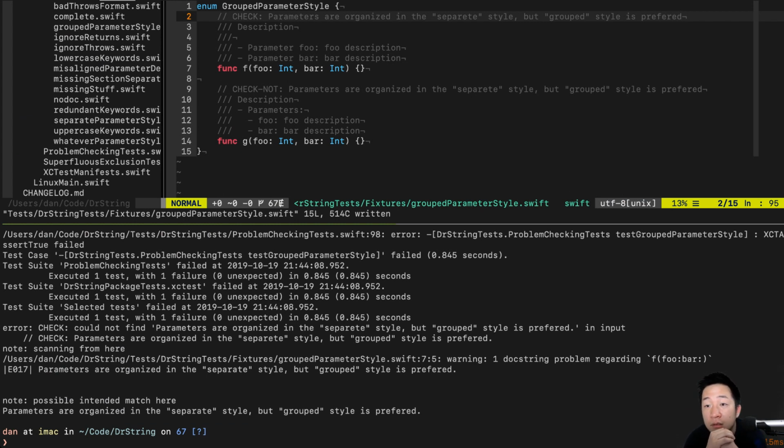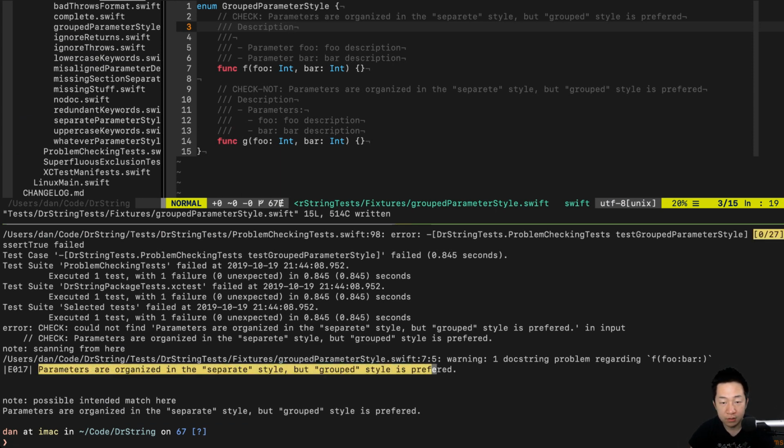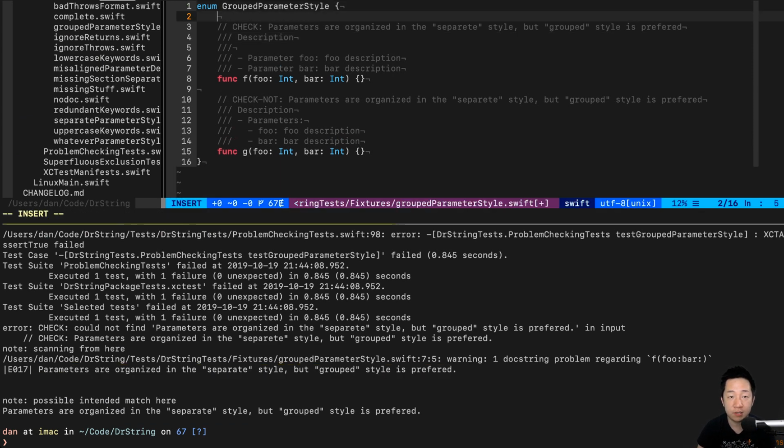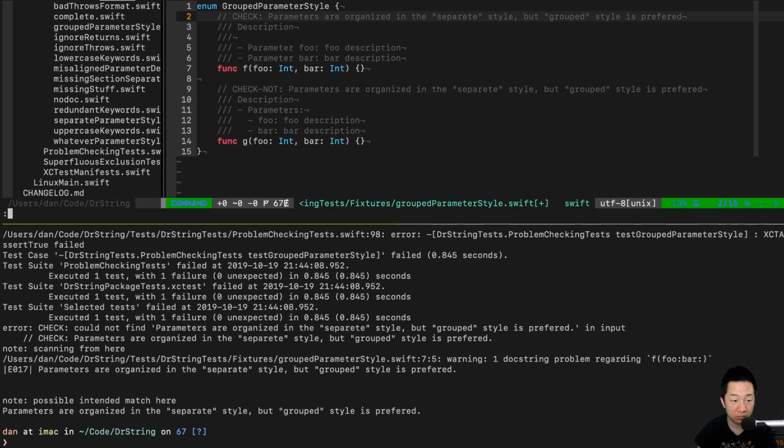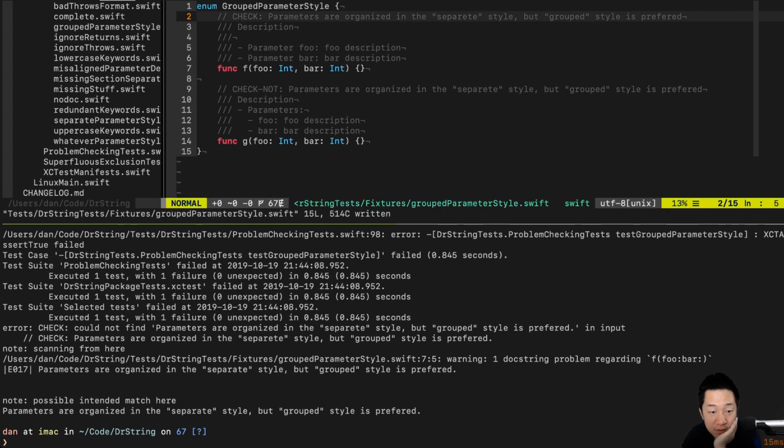Parameters are organized. I think I misspelled preferred, but I don't think that might be the problem. So let's copy this string. This is the actual output, and this is what we expect. So tell me what's different. Could not find. Parameters are organized in the separate style. Parameters are organized in the separate style. But grouped style is preferred. But group style is preferred. What?